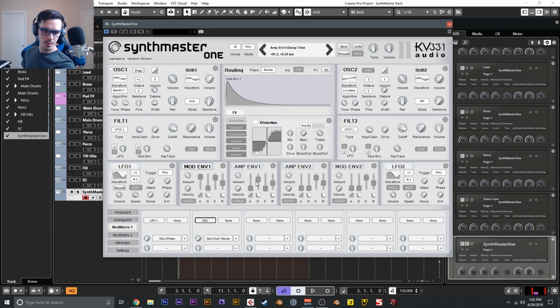So from here, I want to adjust the amplitude envelope. I just want to make this into more of a plucky sound. So we're going to just drop the sustain and up the decay. There we go. Now we're getting somewhere.